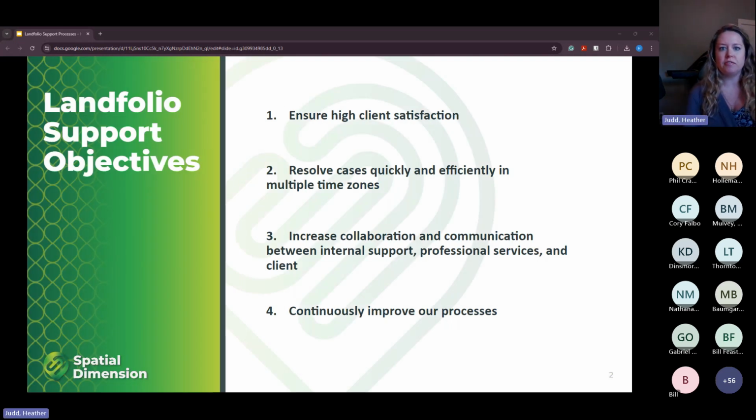Like most software support objectives, Landfolio's support's ultimate goal is to ensure high client satisfaction and to resolve cases as quickly and efficiently as possible in any time zone. Our structured approach in managing support cases from creation to closure allows an increase in collaboration and communication between supports, clients, BAs, the dev team, managers, and whoever else. Which does ultimately help us to complete the first and second objectives while finding ways to continuously improve our process.